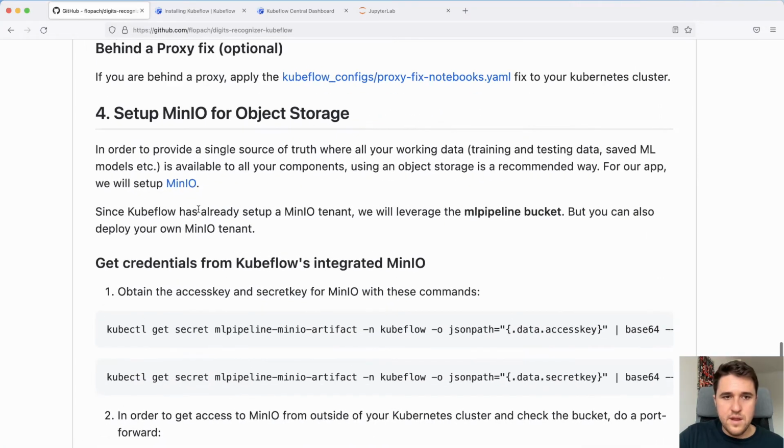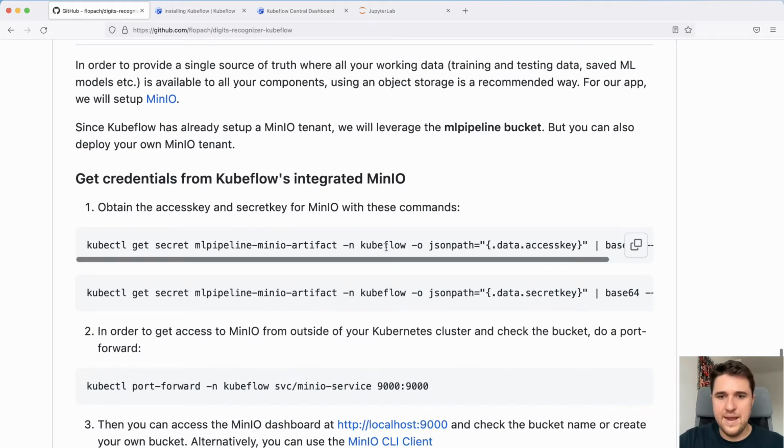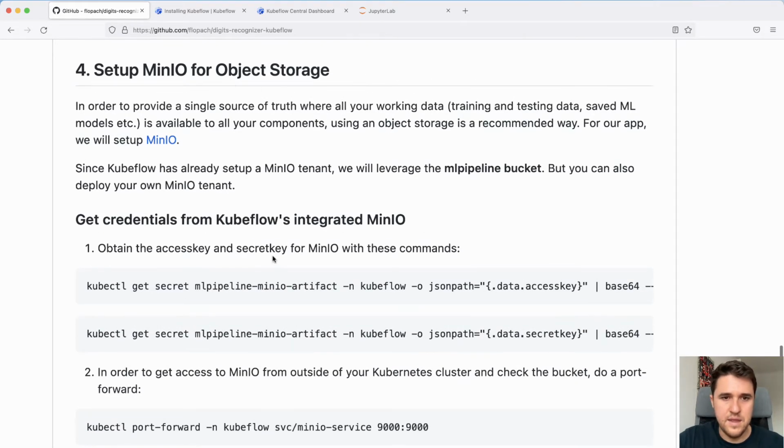So that's the cool part, that there is already a min.io tenant in Kubeflow. They use it already internally, and you can already use it. You can for sure set up your own min.io, like I said, but I want to make it as smooth as possible. So I didn't do it. This is why I basically used the internal one.